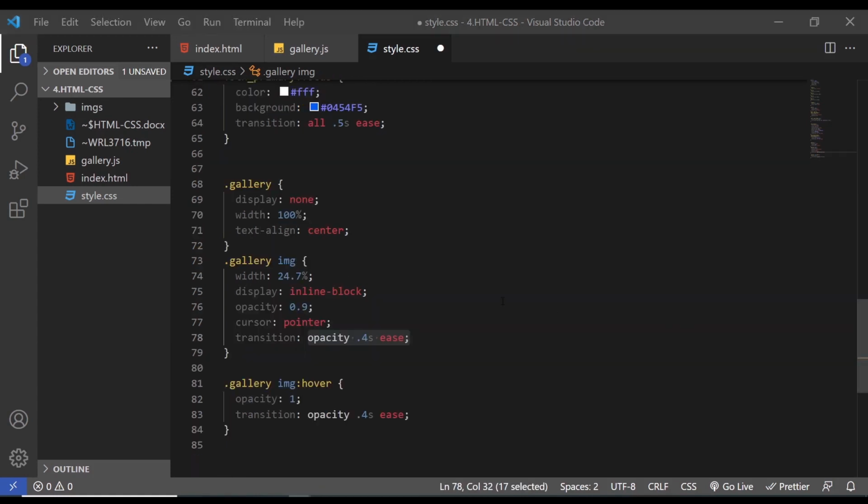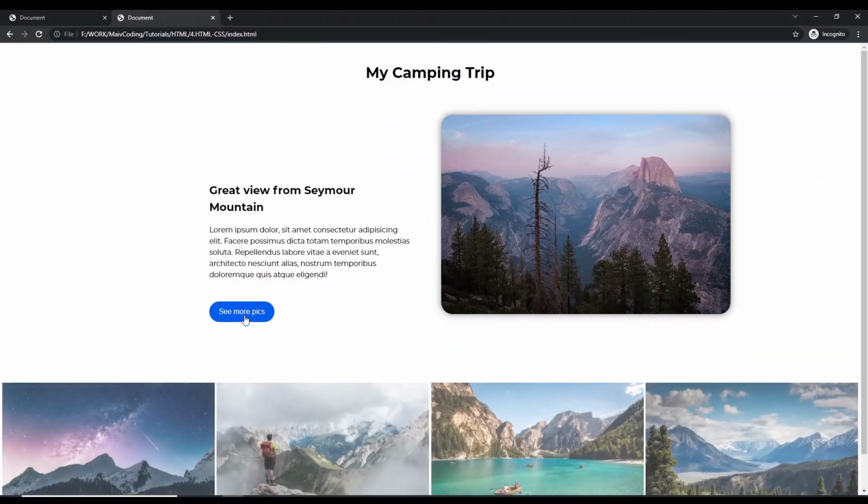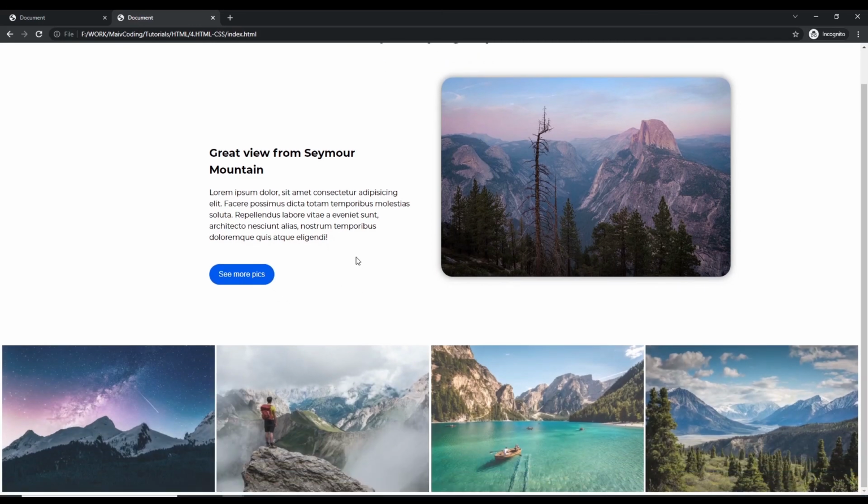Let's check our results. Click, show, and then if you scroll a bit down and then hover in, we have this nice effect on images. All right, hope you enjoyed this, and thank you, and see you in the next one.